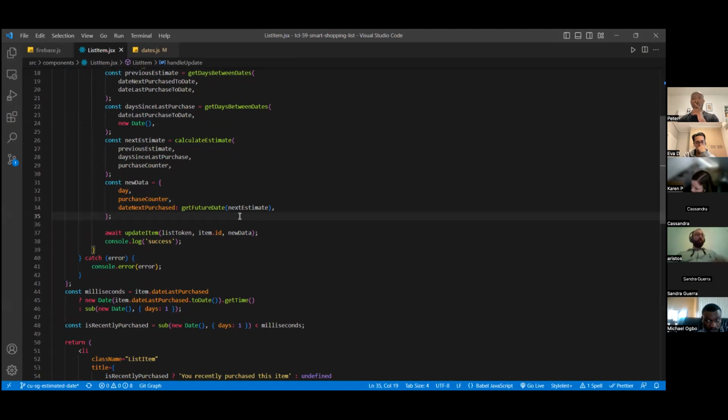This calculate estimate function returns a whole number, that's the days. So for us to turn it into a date that will now render in the Firebase as the updated date next purchase, we have to pass it inside the get future date function in line 34. The get future date function helps to turn that next estimate into a date. So that's what we did. And then in the Firebase, we saved and rendered it.